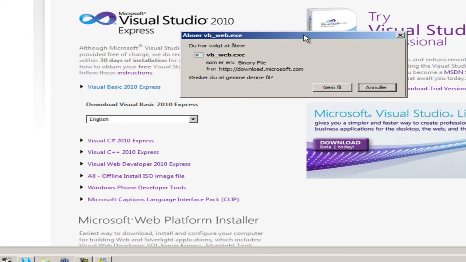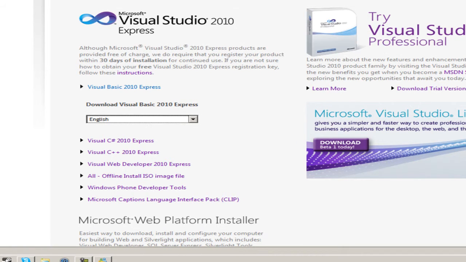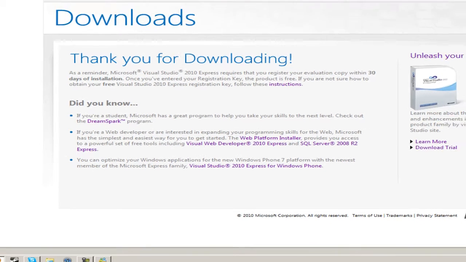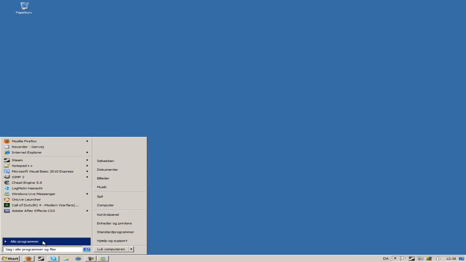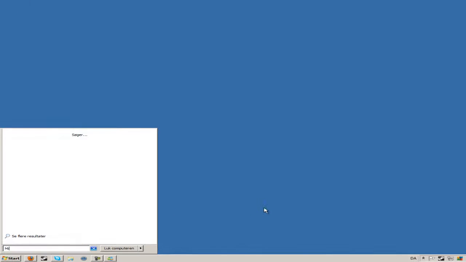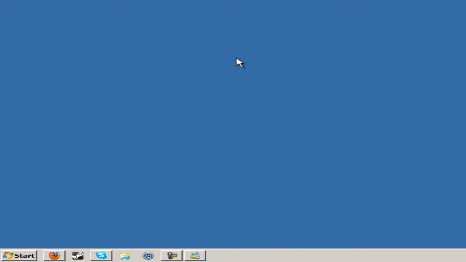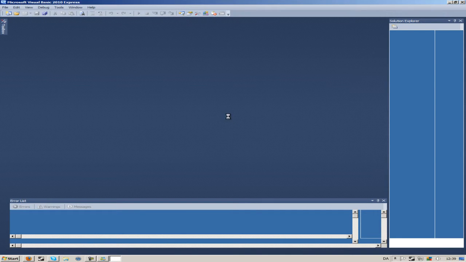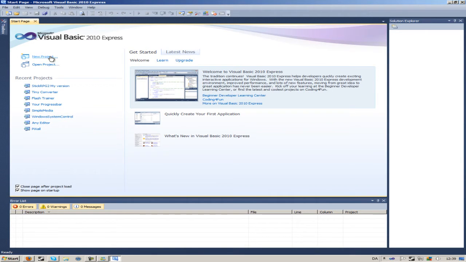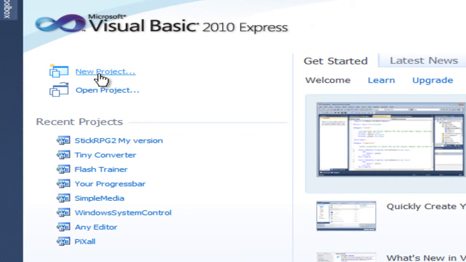After that, it will download a file to your computer. I already have it, so I'm not going to download it, but the file takes a long time to download and install, so wait for it, about 1 hour. Right now I'm going to open up Microsoft Visual Basic 2010 Express, and this is one of the easiest programs to create your own program. Microsoft made it really easy.